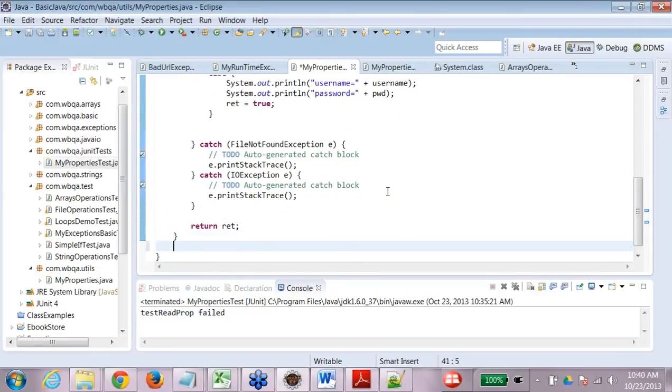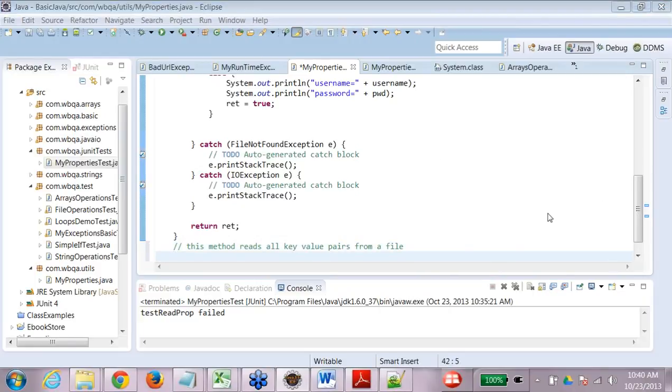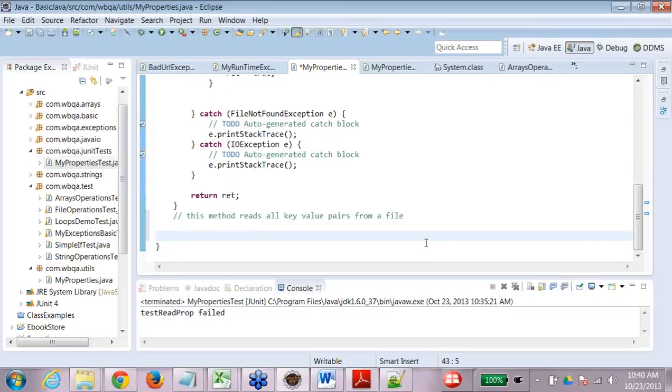Another method here. This method reads all key value pairs from a file. In the previous one, we were just checking for two. This is our customized one. So let's say we want to make it more generalized. I just want to print all the key value pairs in a particular properties file. So I'm writing the method again.